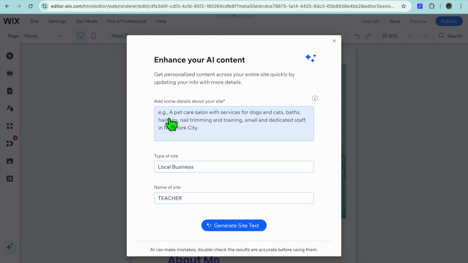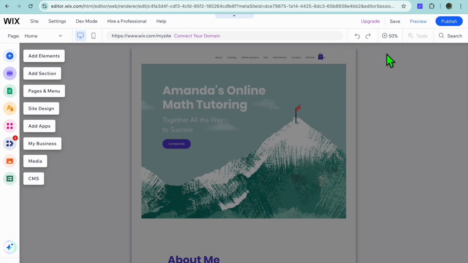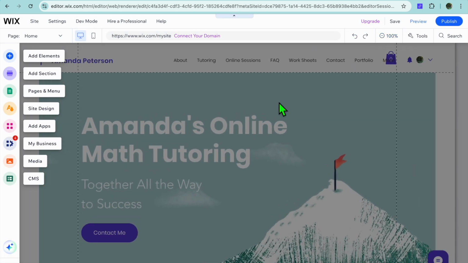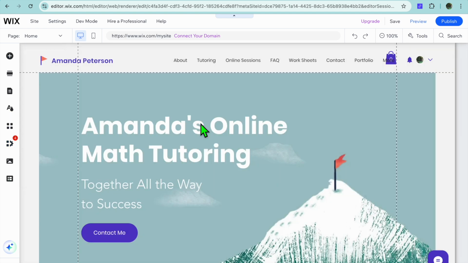And the first thing you're going to see is a pop-up box. If you want, you could use the Wix AI to compose content for you. By tapping in the box, you could type information, then tap on generate site text and it would generate information. But normally I would just close the pop-up box, tap on the plus 50% in the top right hand corner and start editing my website.